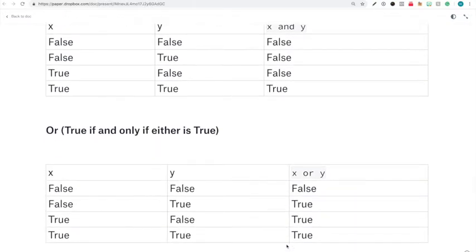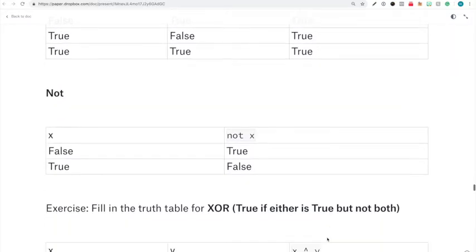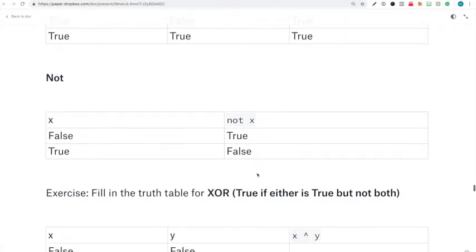We can do something similar for OR. So OR is true if either is true. So if x and y are both false, then x or y is false as well. So this is true because at least one of them is true. This is true because at least one of them is true as well. And this is true because they're both true. And not, this is pretty simple. False becomes true and true becomes false.